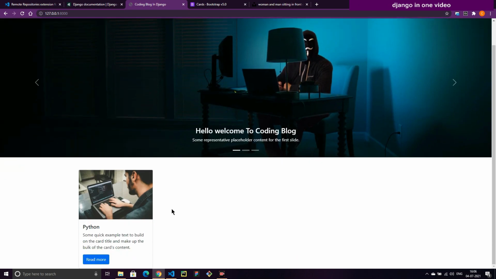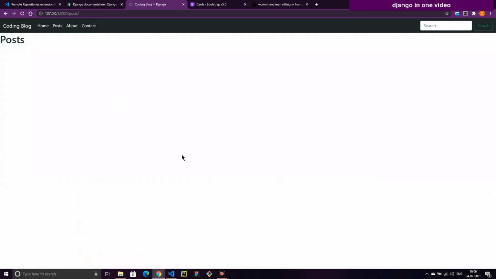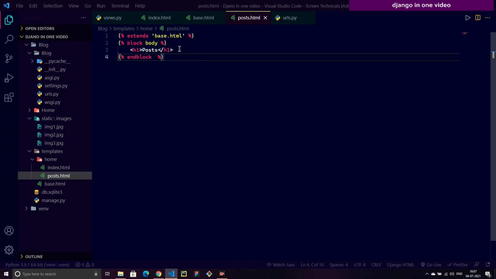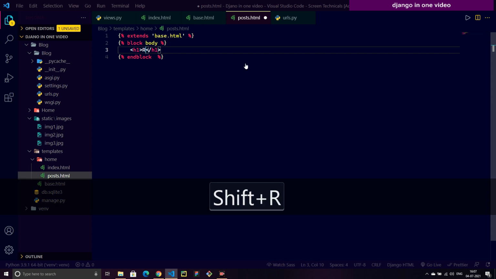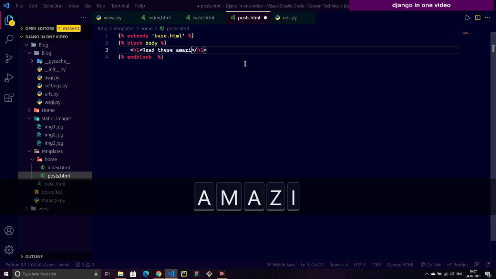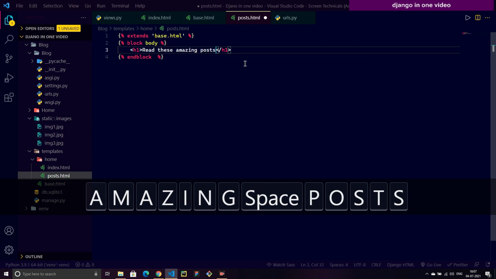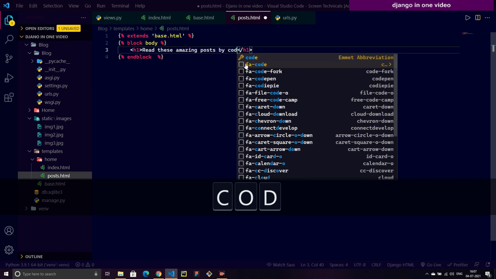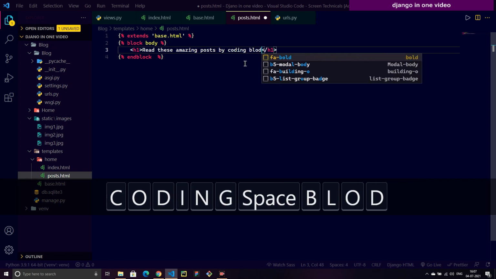So let's see that. Just go to the post page, and go to VS Code, open this post.html. And at this point, what I'm going to do is add this, changing this h1 to, let's say, read these amazing posts by, let's say, coding blog.